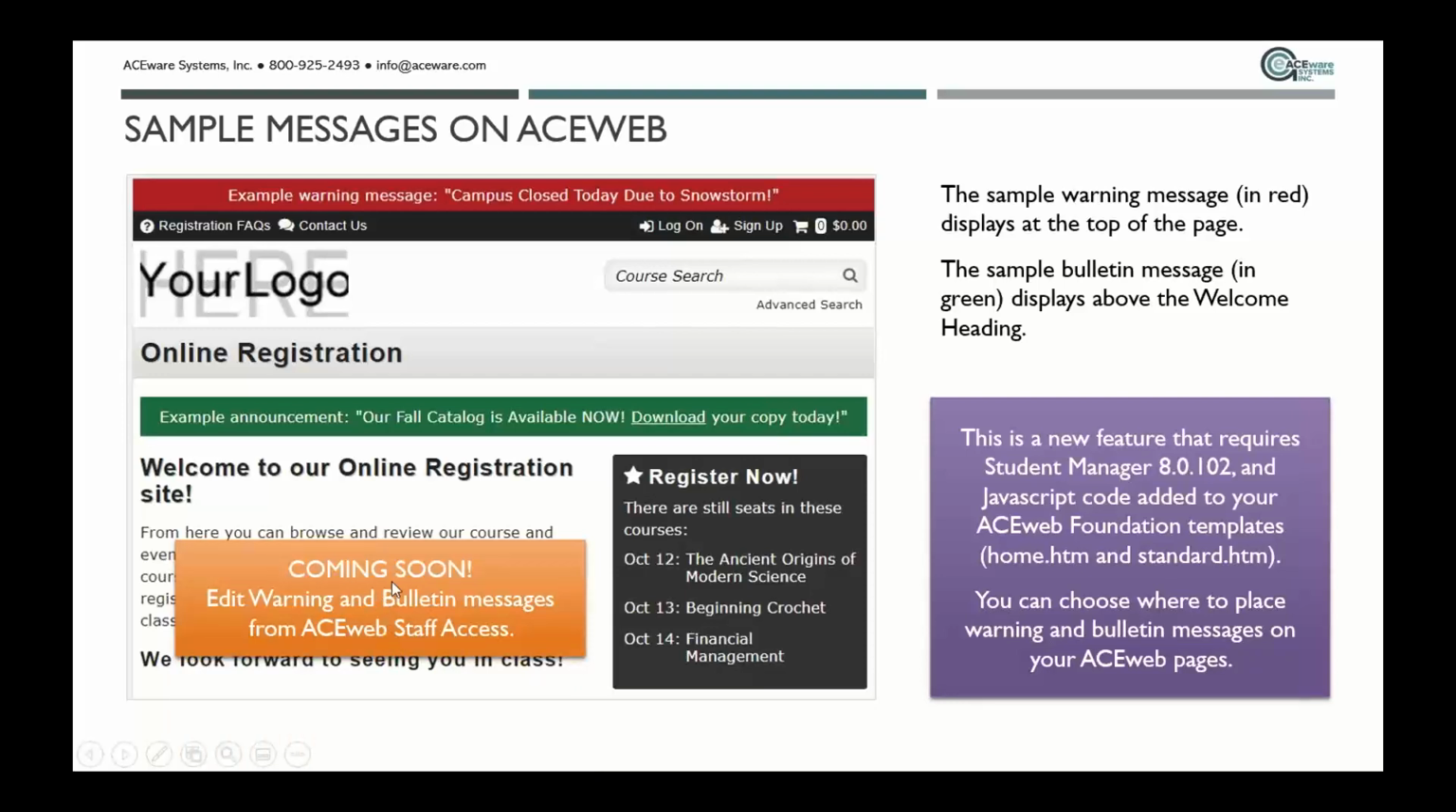Note, we will be coming out, and I think this will be in 66 when it's released, that from the ACEware web access, you'll be able to edit the warning and bulletin messages and turn them on and off from your web staff access. If you've got a snowstorm coming and you're not able to get into the office, you'd be able to get up in the morning in your jammies, turn on your coffee pot, and log on to ACEware staff access and put up the note that classes are canceled because of the snow.